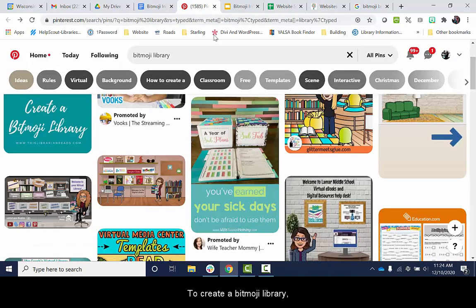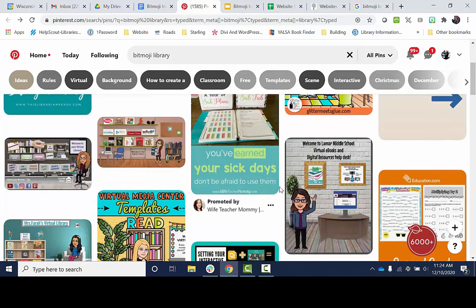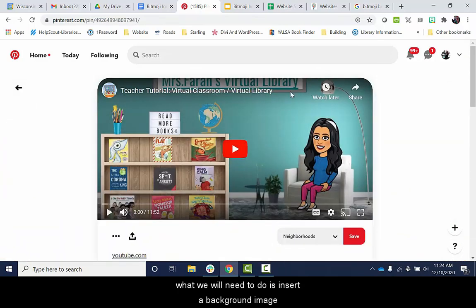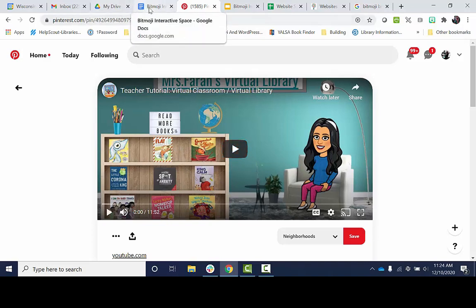To create a Bitmoji library, what we will need to do is insert a background image and fill it with whatever you want to provide in an experience or a program for your users. In the document provided with this digital byte, look at some other libraries in Wisconsin who use a Bitmoji classroom.